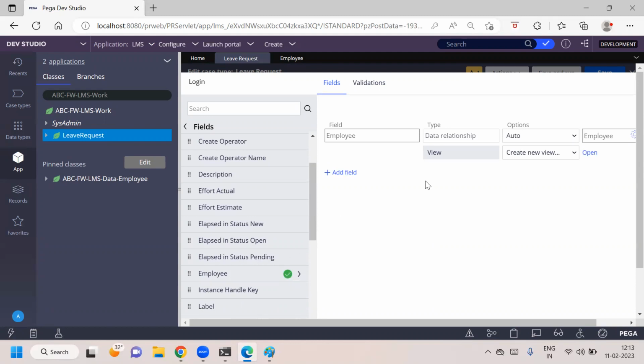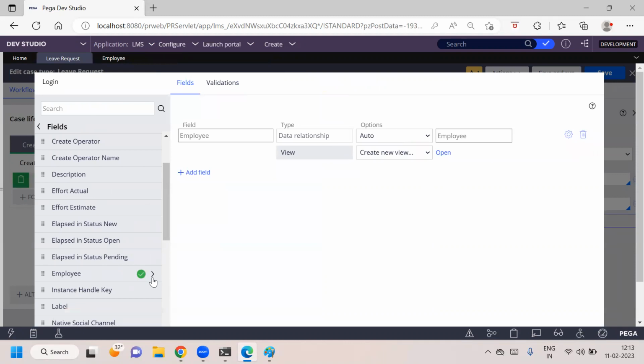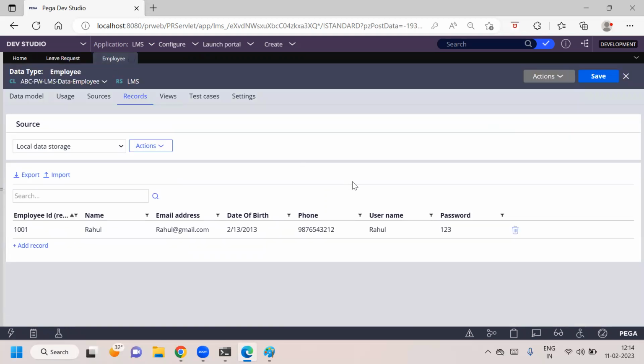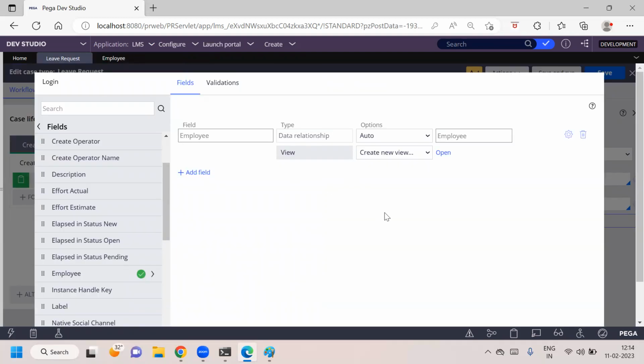Right now I have specified the employee field. I have added this field into my login view itself. We are trying to create a login view, right? But basically, this employee data type has many other fields, not only the username and password. It has the rest of the fields, but we require only these two, right? So in that case, how do we get only those two?